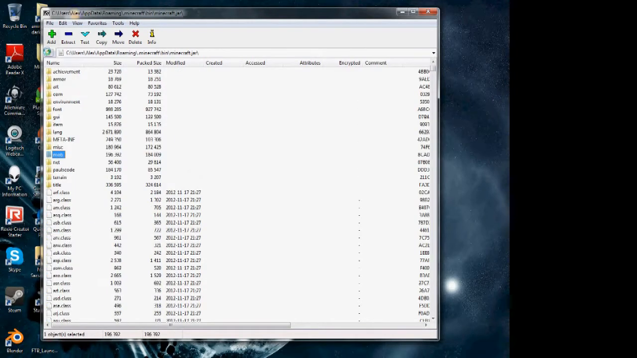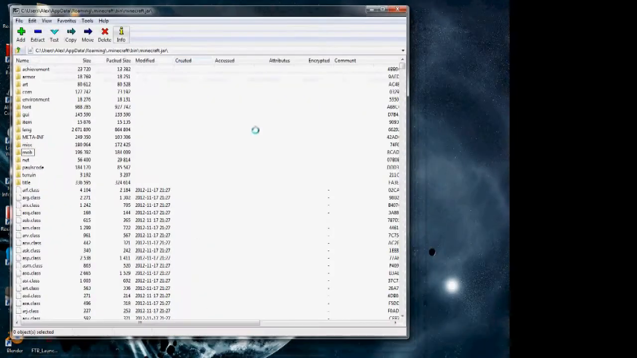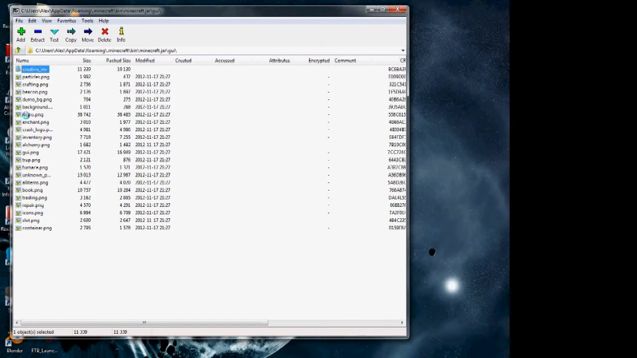So the next thing I'm going to do is show you where you'd find the textures for items. Items and blocks are a little bit different because each texture does not have its own file. Each texture for the items and the blocks are on one image file. So I'll show you the items first. It's in GUI and items.png right here.